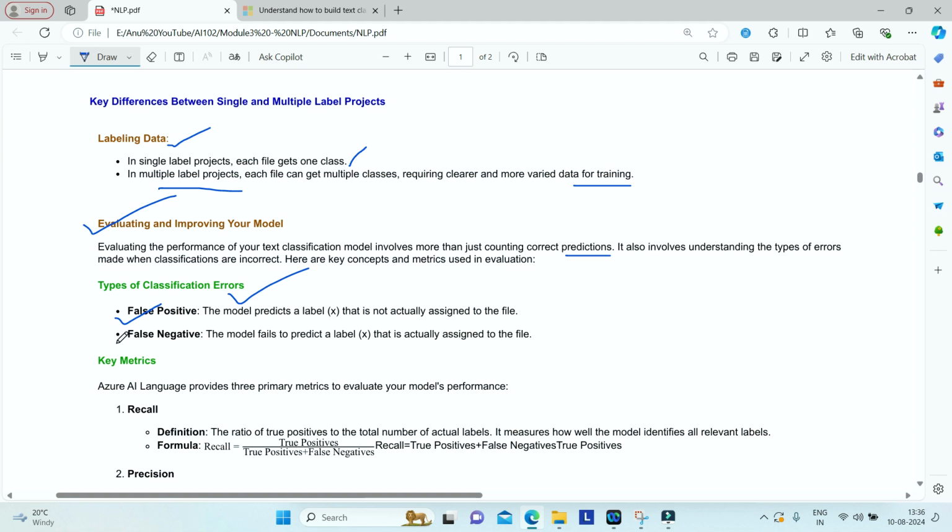Now another kind of classification error is the false negative. That means your model is not able to predict the label X which is actually assigned to the file. You have assigned label X to a file, which your model should be able to predict, but due to some performance issue or error, it is failing to predict label X. Then we term that kind of error a false negative.